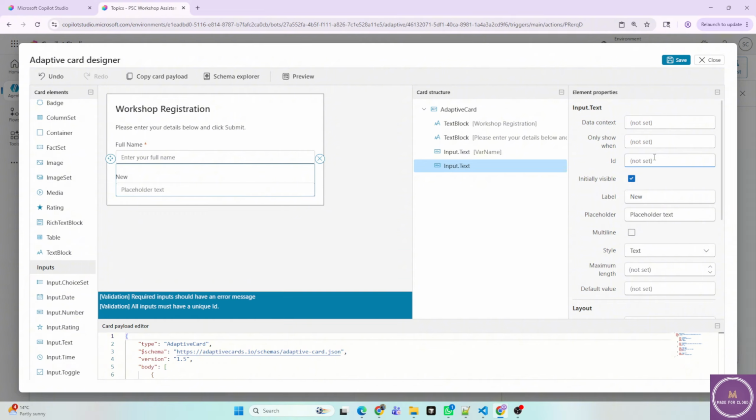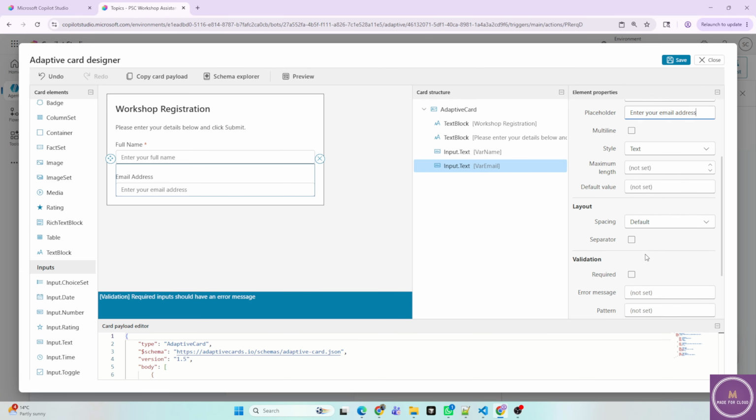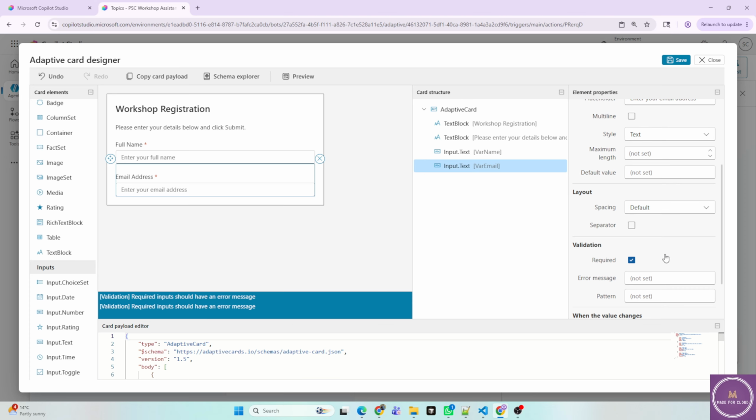Now, the same way, the ID will be email, the label will be email address, and provide the placeholder text as "enter your email address". And we also want this to be required. So let's select this one. And finally, we want a submit button.